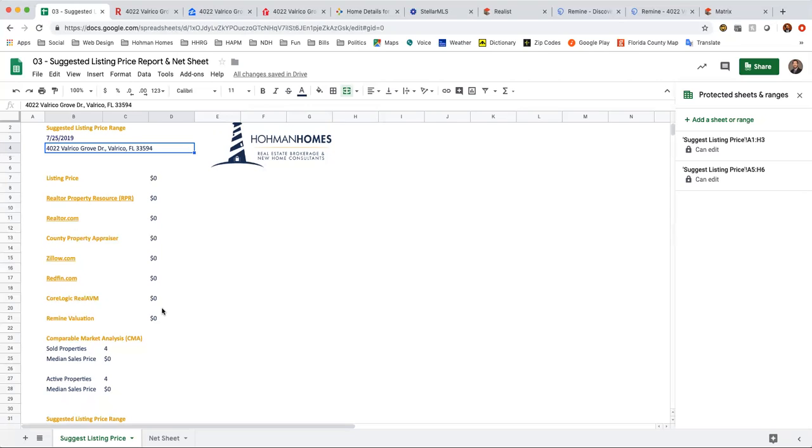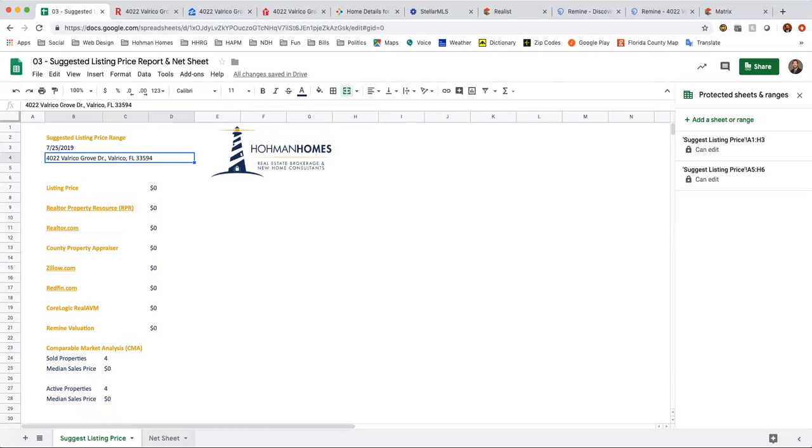And with these two spreadsheets here, the suggested listing price report and the net sheet, we really get a good understanding of exactly what we're going to pull. We'll run different scenarios and give our clients different options to be able to understand what's going to work. So with that, let's dive into this particular example and figure out what we need.